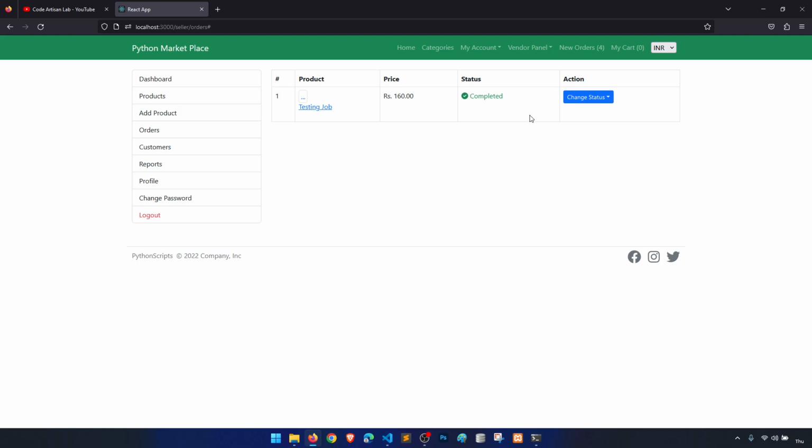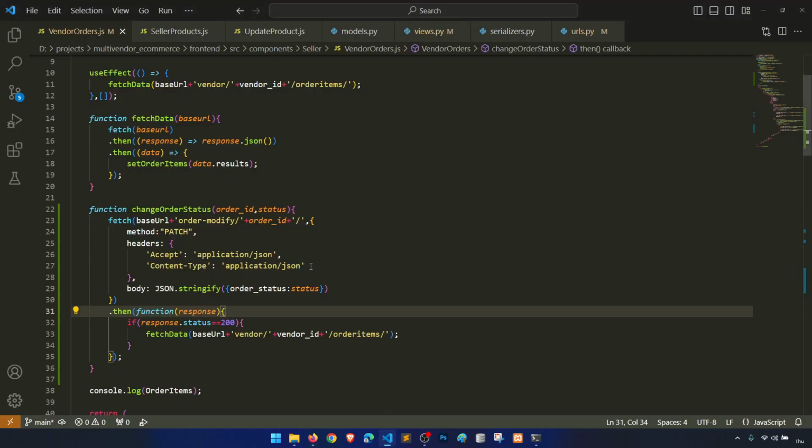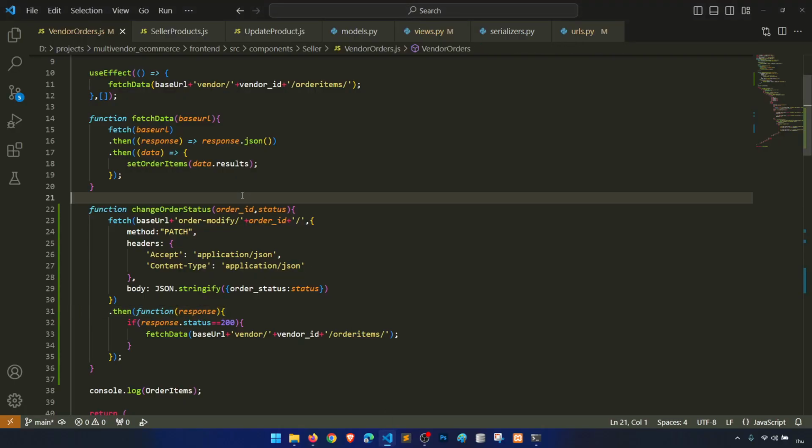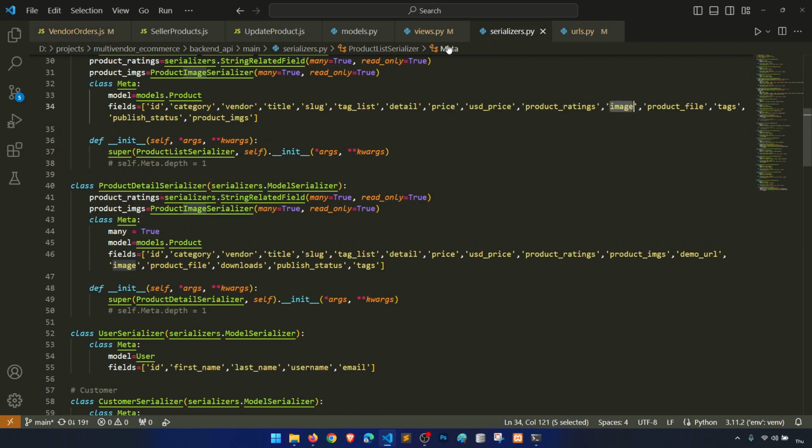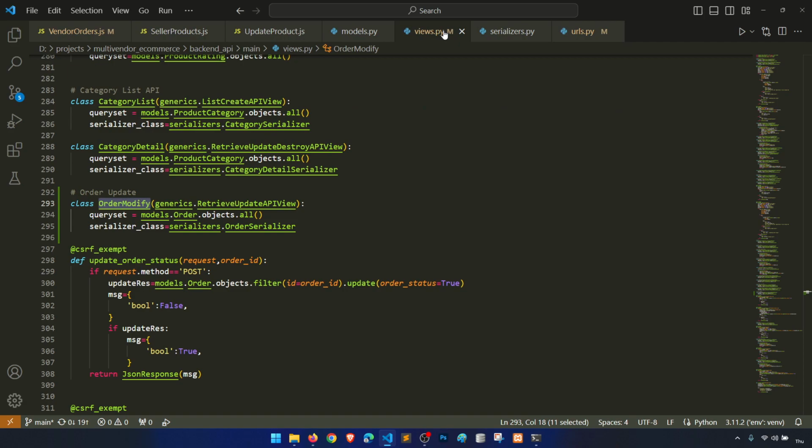I know it's a small task, but we need to perform this properly, so we have to do this, right? So here we have defined the patch method, which will do the partial update. Okay, so we are using the order serializer, right? And we are going with the standard of DRF.